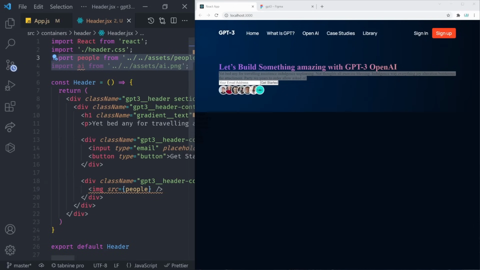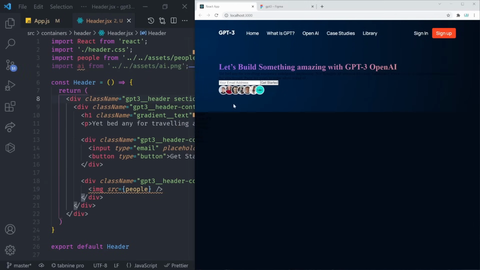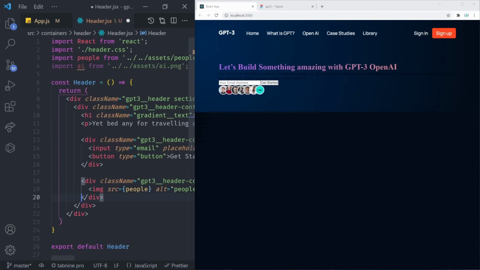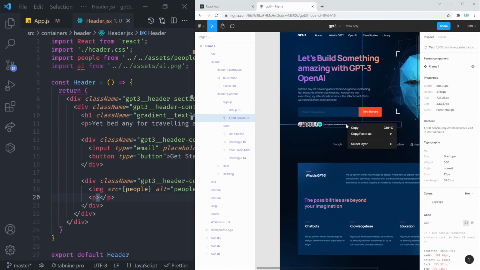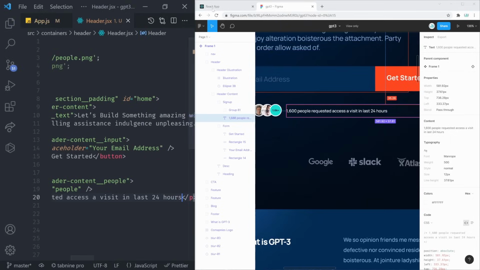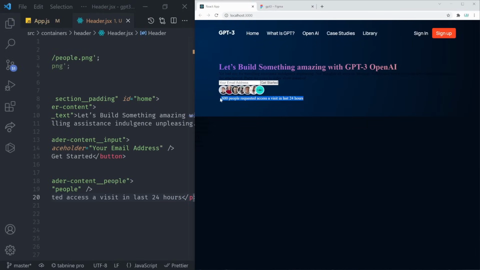Now we have the images we need. You can see our first one is right here. And let's add the alt tag that's going to say people. And below that image, we have to add one more paragraph. So let's say P, and let's copy this text right here: 1,600 people requested access. So let's go ahead and paste that right here, save it. And as you can see, our paragraph appeared right here.